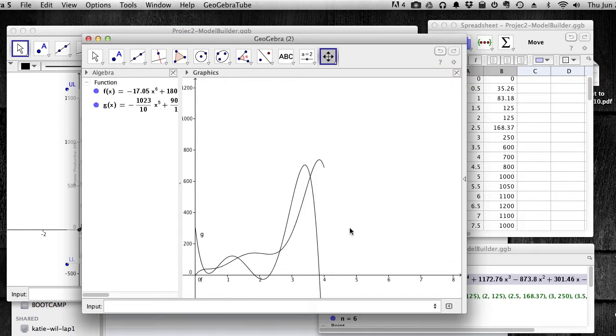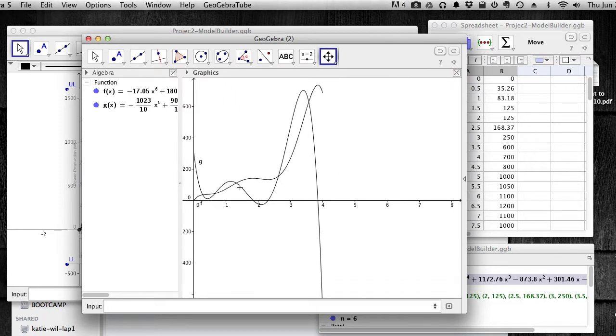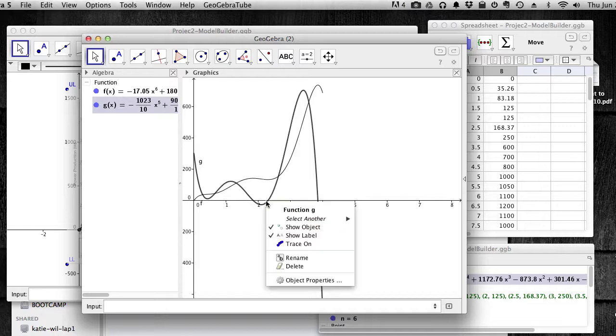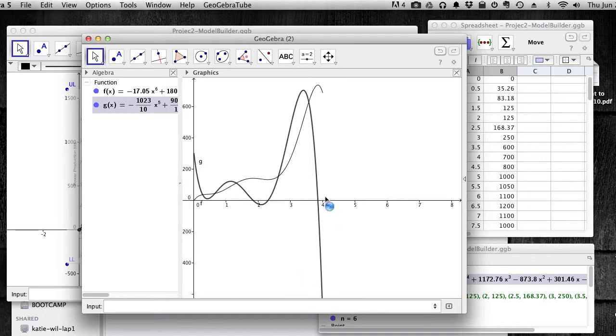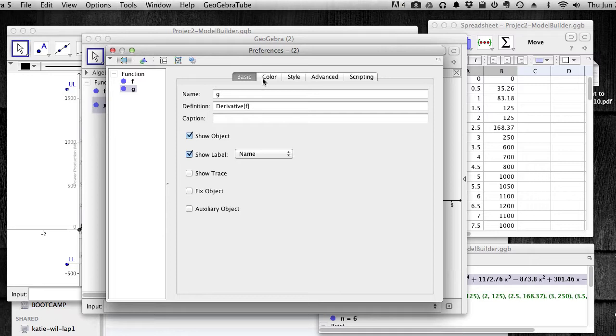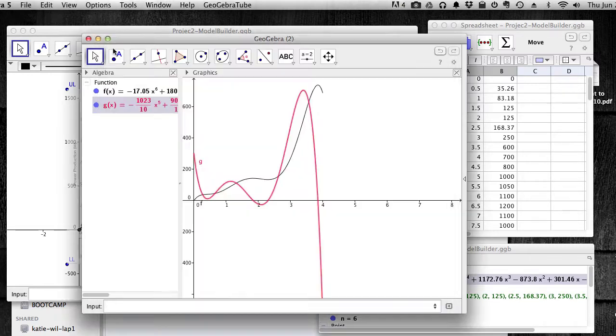And click the little arrow. Let's move this up again. And let's go ahead and color them because I like color. So if I click on this one, Object Properties, I can go ahead and make that one, let's make the derivative red so it stands out. Okay, so this red graph is the graph of my derivative, and the black one's my original one. And I can keep repeating this and make a nice graph for all my functions.